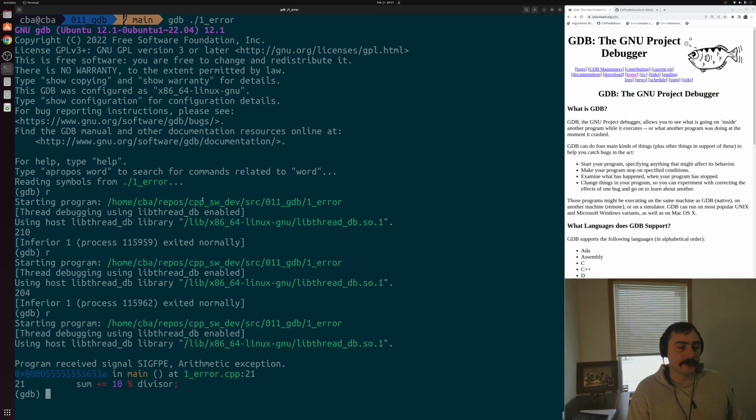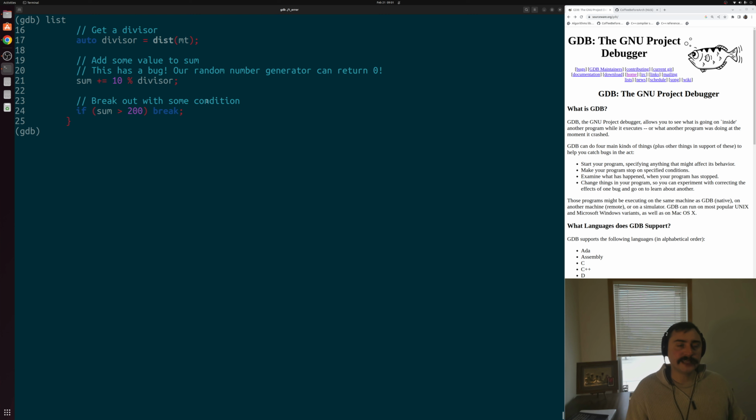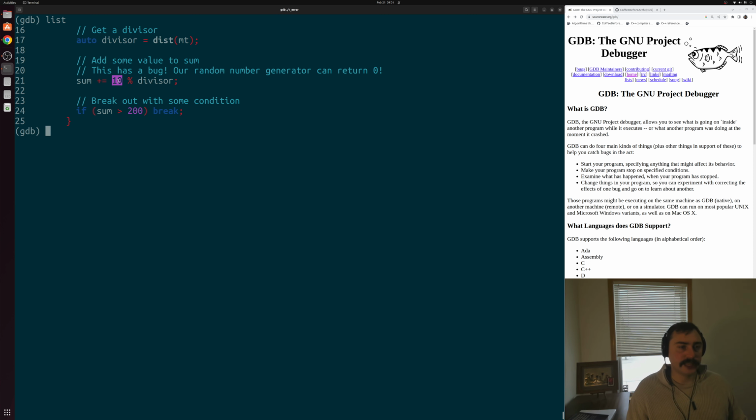Now, just like last time, we can use list to get used to our surroundings inside of our program. When we do list, we can see exactly what was going on inside of the program at this point. So we can see that we got our divisor here. Then we did 10 modular divisor and tried to add that result to sum. And that's what led to our arithmetic exception here.